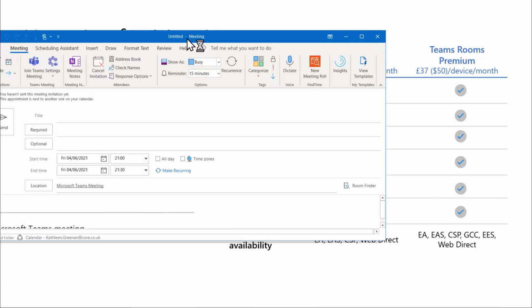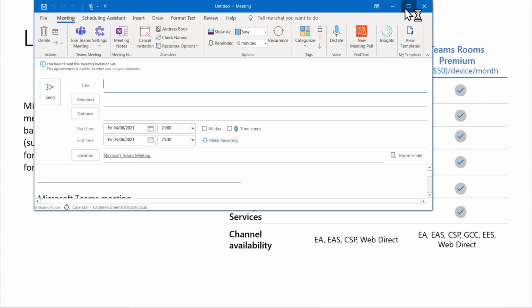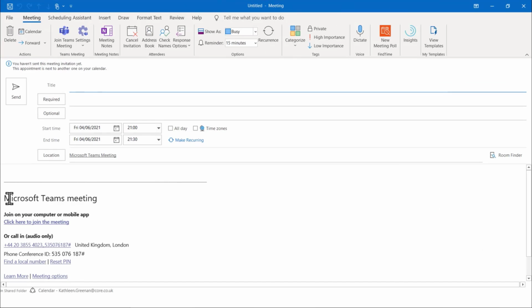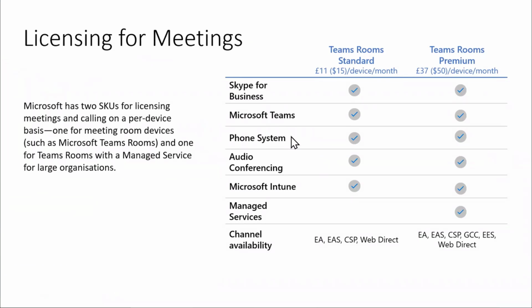So let me just show you very quickly. This is a meeting from my Outlook calendar. You can see I've got the Teams meeting, I've got the link to join, but then I have audio conferencing, the license assigned to me. And so people can dial into the meeting and they can add their PIN and they can join via landline or mobile. So this is the audio conferencing license that gives you that. And so what you can do is set up meetings, including the meeting room device, and people can join via landline or mobile.